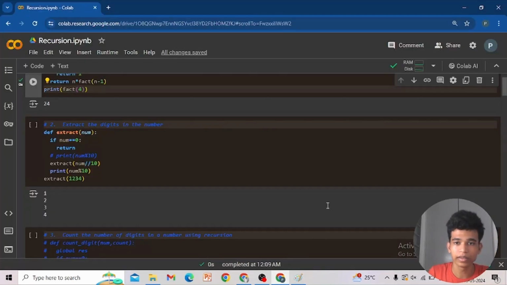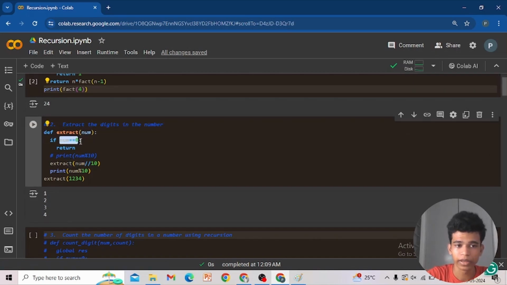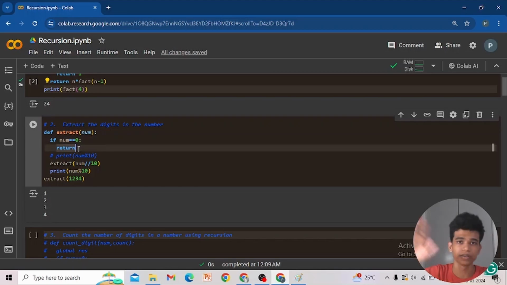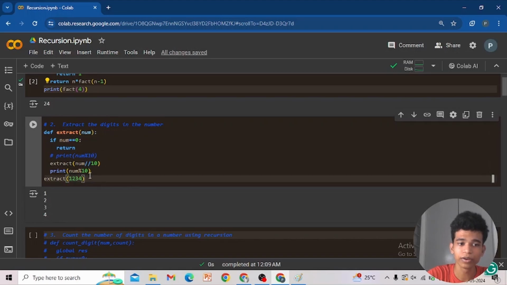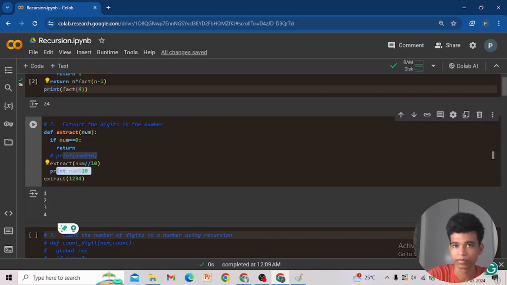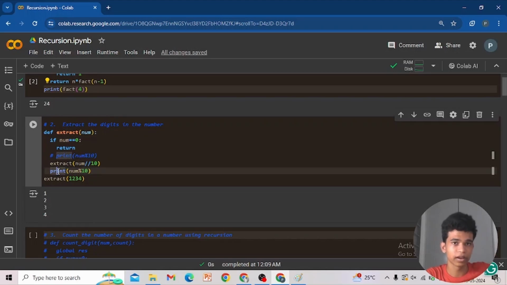Now let's see the program. See here, def extract of num, then num is equal to n. If num is equal to n, it is a base case. Just return, go back. Now if I want to print, for this example, 4 3 2 1, then I have to use this print statement. Else if I want to print 1 2 3 4, then I have to go with this print statement. I clearly explained that logic, right?